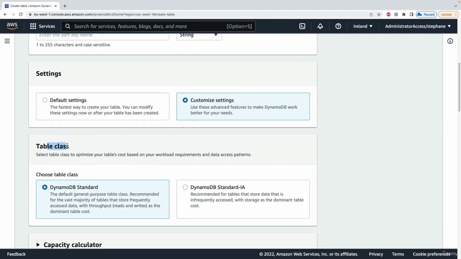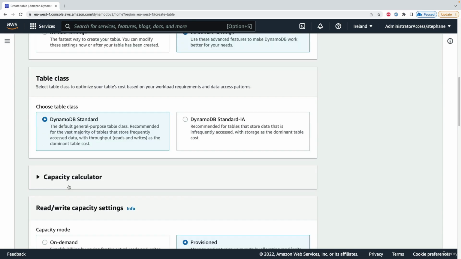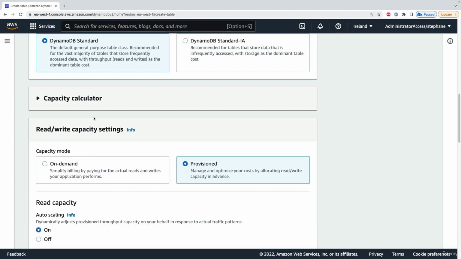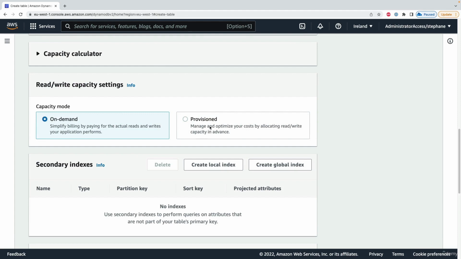So the first thing is around table class. It's either DynamoDB standard, which is a general purpose table class, recommended for most use cases. But if you have data that's going to be sitting around for a long time and you're not going to have a lot of reads or writes, then DynamoDB standard IA is for data that's infrequently accessed and gives you some cost optimizations. But right now, we'll use the default, which is DynamoDB standard. Capacity calculator, we'll see this later on because we have to understand how to compute capacity in DynamoDB. But for now, we don't do anything in here. And then two modes for read and write capacity, on demand or provisioned.